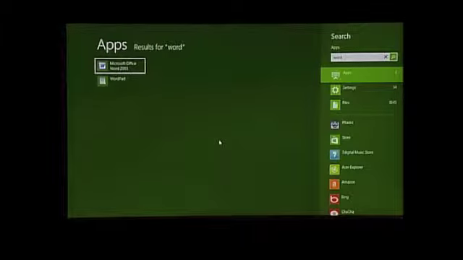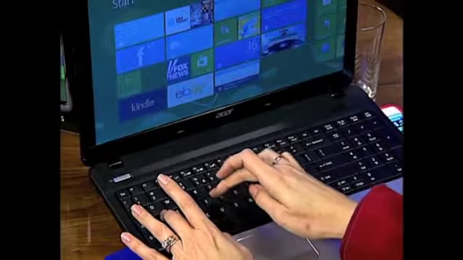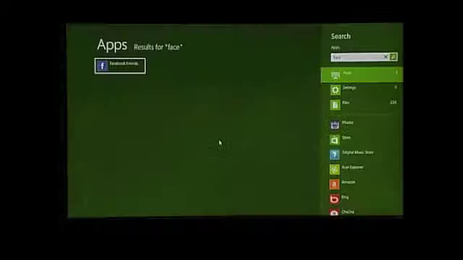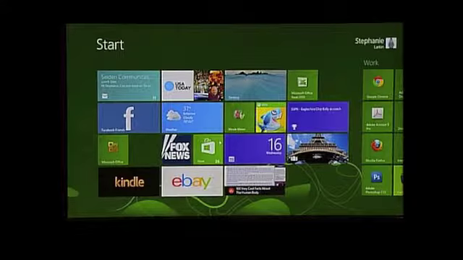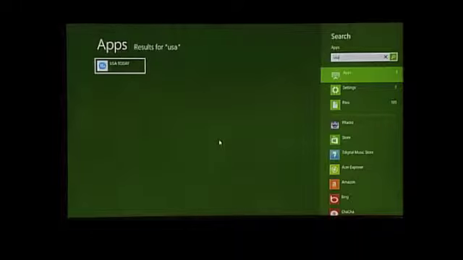Let's try that with something else. Let's pretend I wanted to find Facebook in a hurry without scrolling around. All I'm going to do is start typing the word Facebook. I only got as far as face, and there it was. That's the quickest way to find an application. So if there's something you're looking for, just name it. A moment ago I was reading the newspaper, USA Today. There it is.